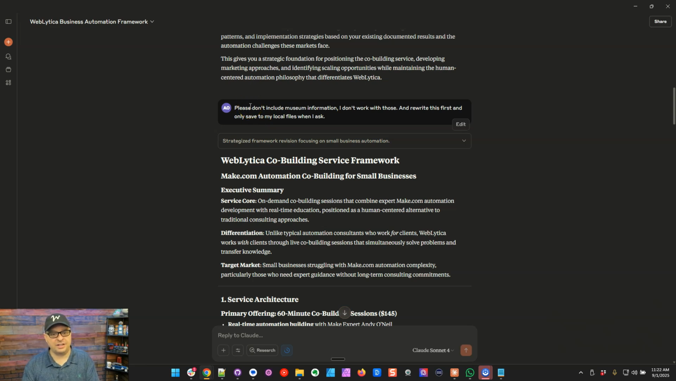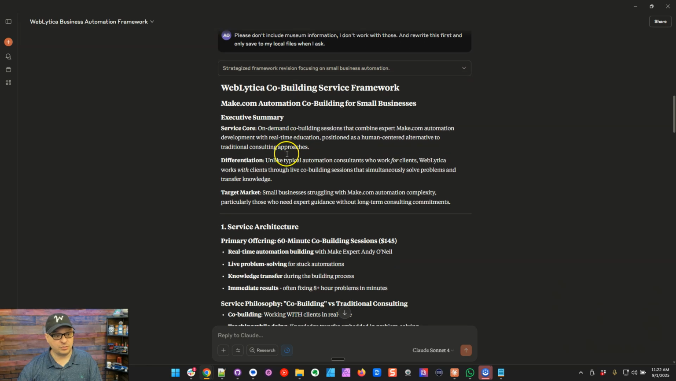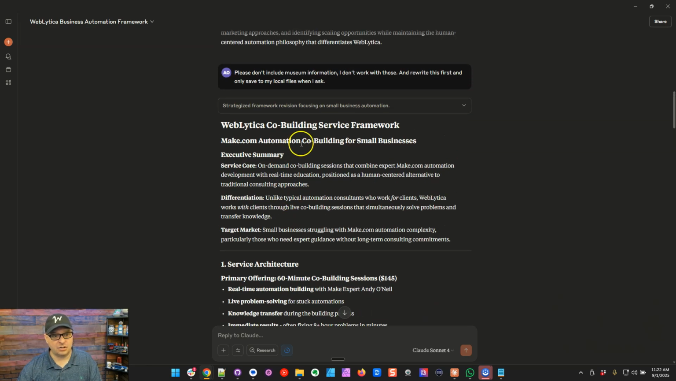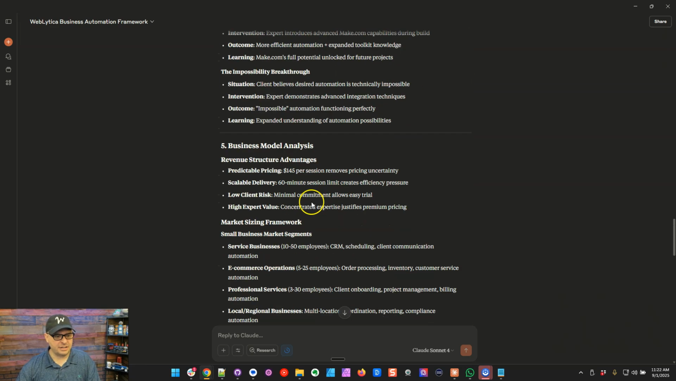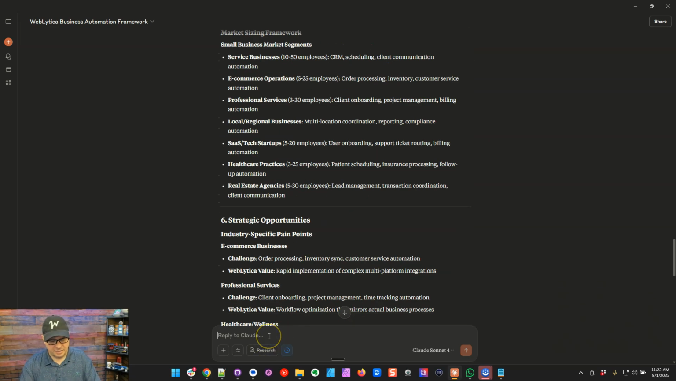I don't work with those. And rewrite this first and only save to my local files when I ask. So now it's written it here. I can see the artifact that it created. I've scanned this. It looks better. I'm going to go down here.